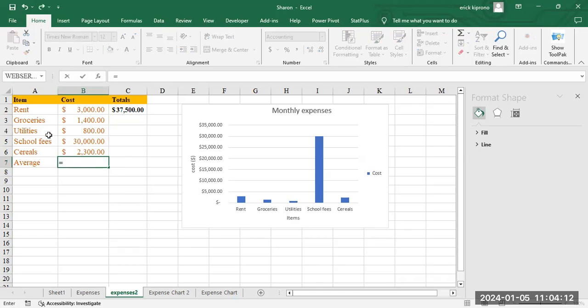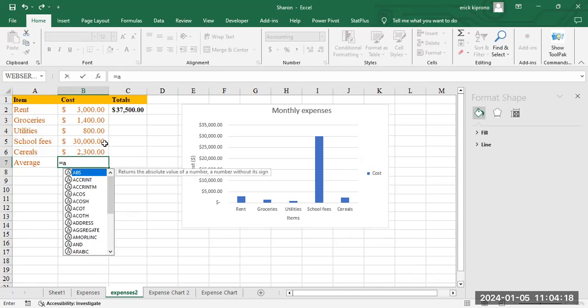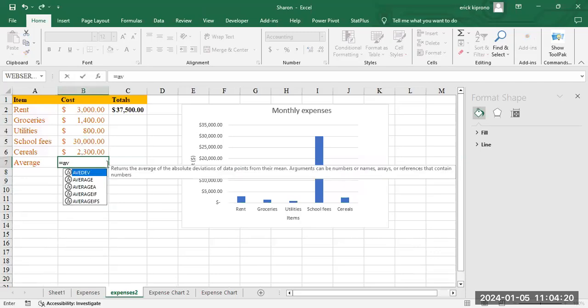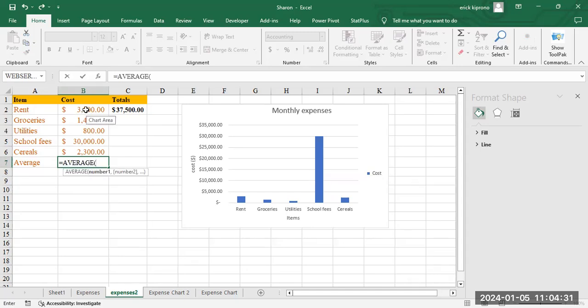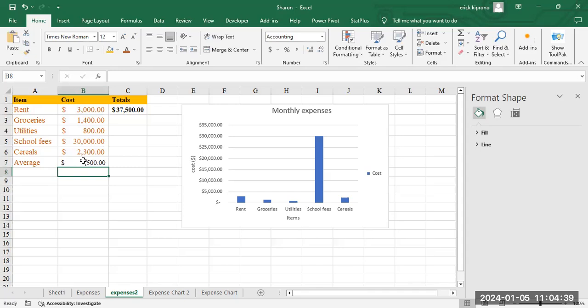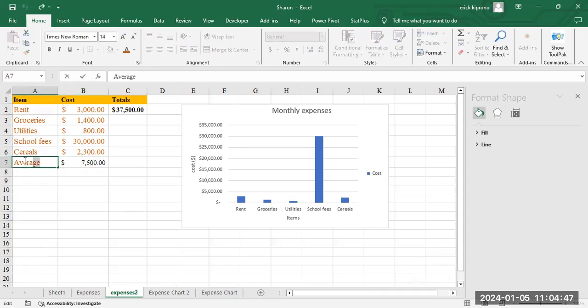After clicking, it gives you functions. When you type average, or the mean, you have the average, which is the arithmetic mean. So you click, then you highlight the items that you want to have the average of, then you click enter. So now the average for our items is 7,500, which is $7,500. Let me make this data bold.